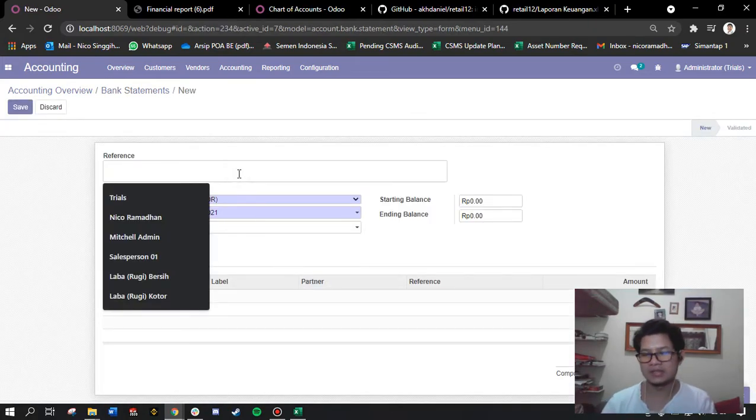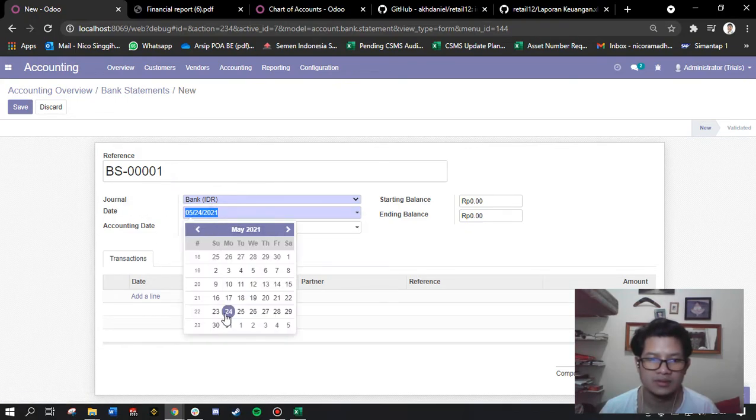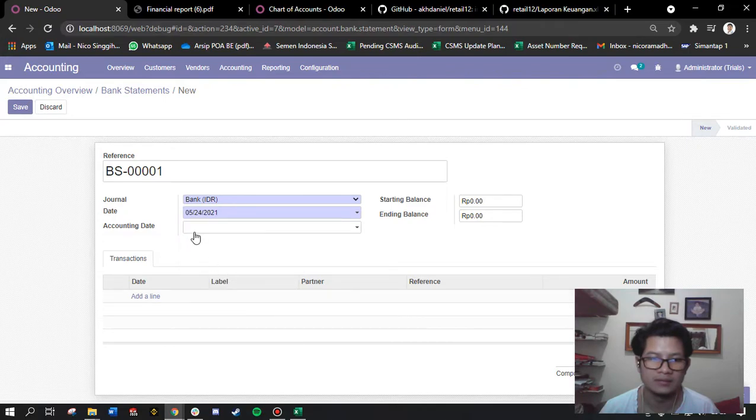The difference depends on your preference or your company's regulations. So let's say it's bank statement number 0001, and the bank is still in IDR because I'm in Indonesia, and the date is, let's say, right now, and the counting date is just 7. Starting balance for my company is probably 50 million, and we're going to put transactions in these bank statements.